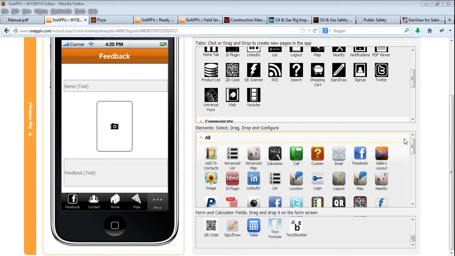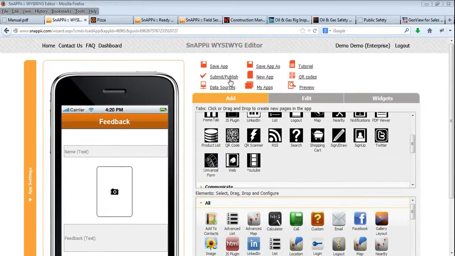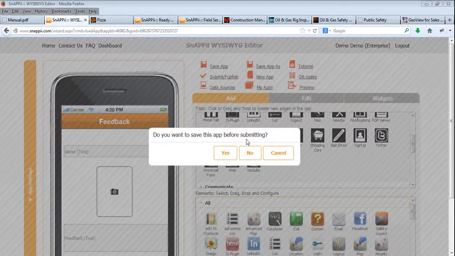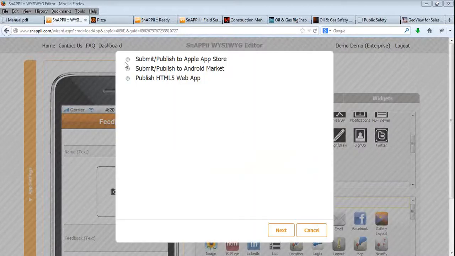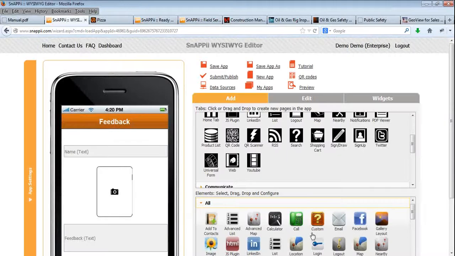Another question: how can I submit my app to Apple? To submit your app to Apple, you need to click the Submit Publish button. Then you choose the store that the app will go to and enter your credentials. We'll do the rest. Any other questions?